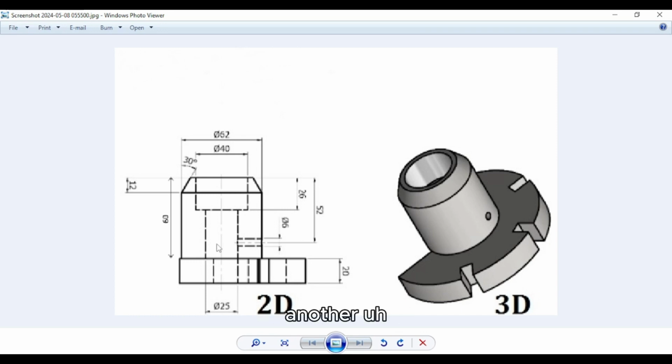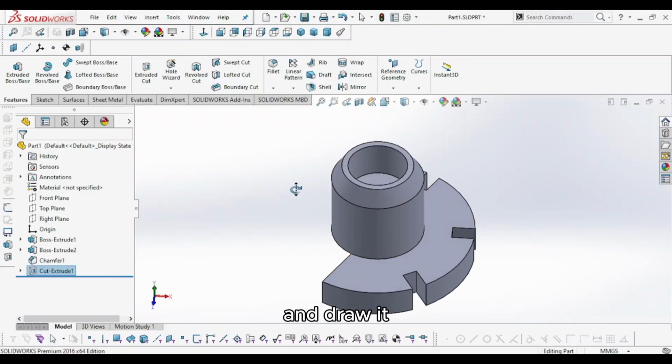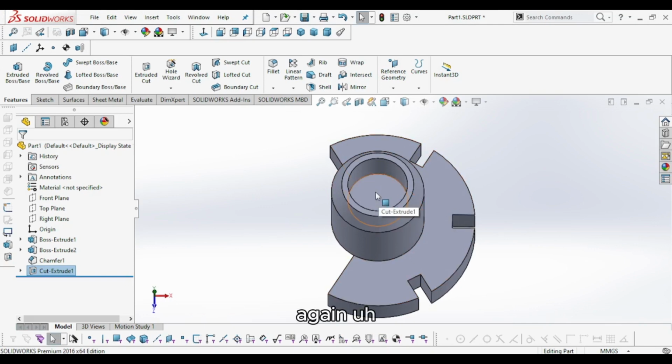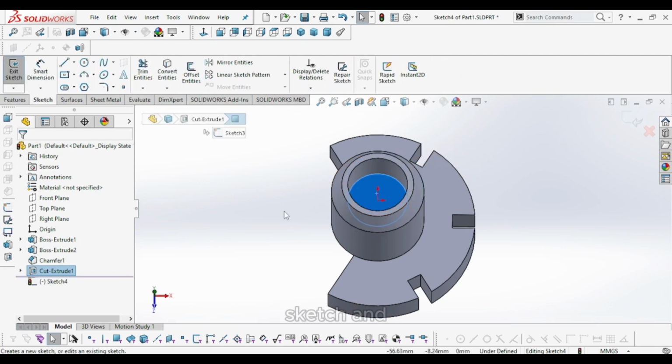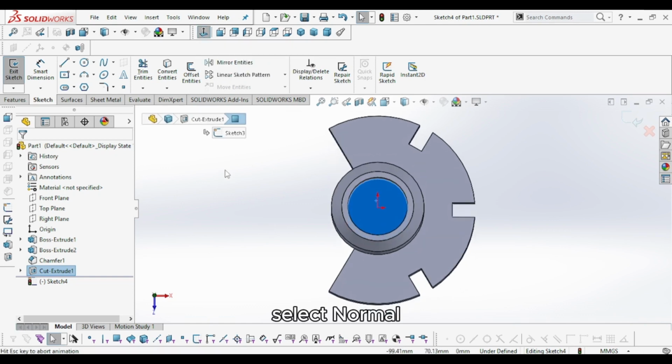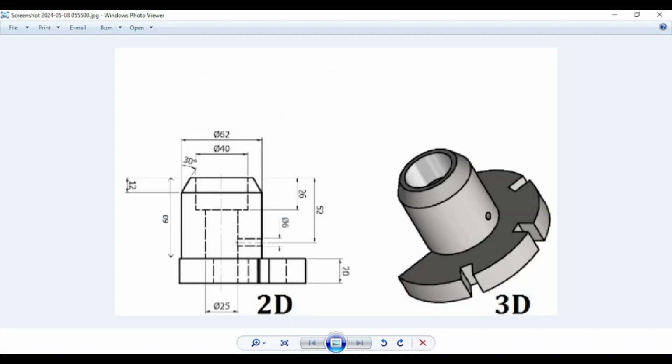Now there's another hole, as you can see here, and its diameter is 25 millimeters, and it's been passing through all. So let's try to draw it. We'll be selecting this surface to sketch. Just click on it, select sketch and select normal to. The diameter of this is 25 millimeters.